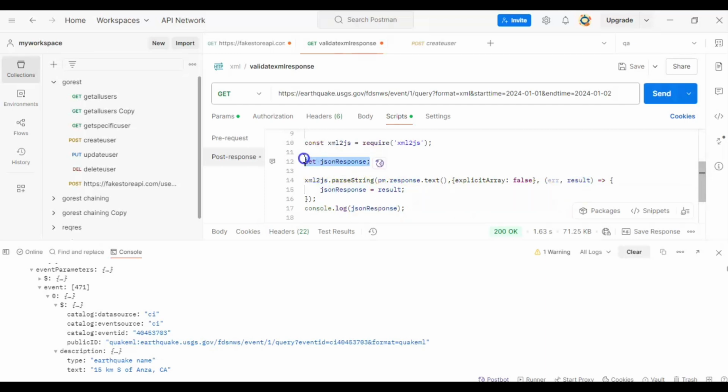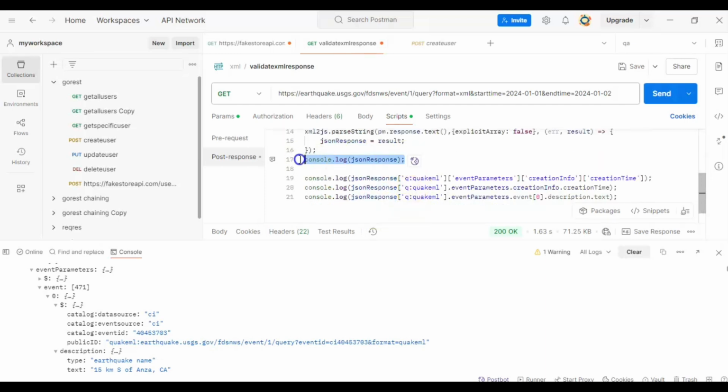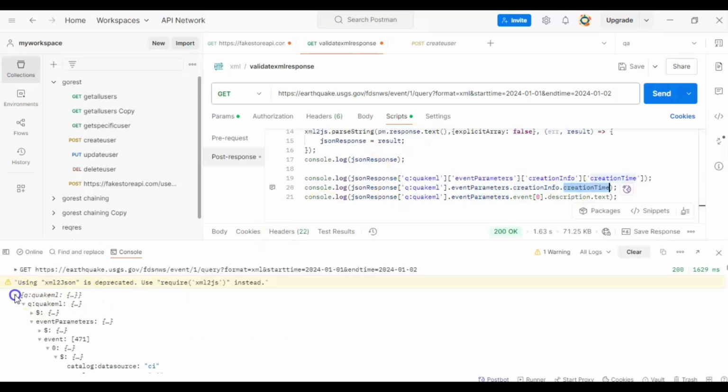One more variable I have created, a let variable, and I am just printing. Right, if you want to validate, same way as previously we have validated. JSON response in the quotes, square brackets. We can follow square bracket notation for the first one, because it has a special character, colon. If it is a direct tag without any colon, we can give dot directly. Because of that colon we are giving square brackets. Then we can follow dot notation: dot event parameters, dot creation.